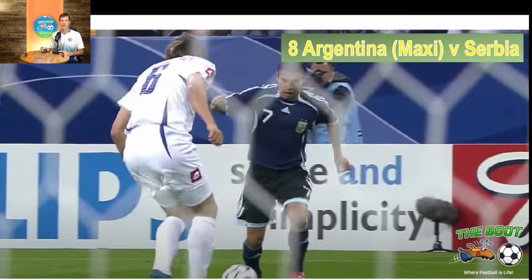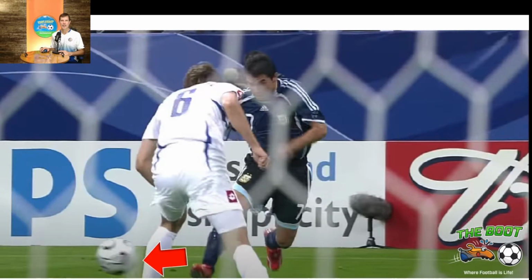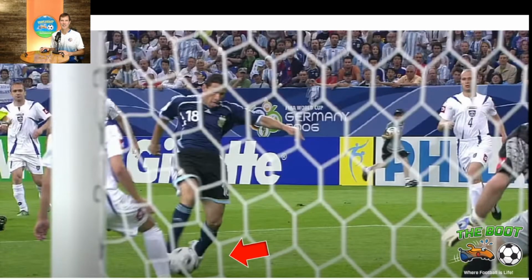So Argentina is in the penalty area now, dribbling against Serbia. Nice outside of the foot pass, and it's going to go to his teammate on his right, but he's trying to pull the defender with him to his left. Here comes the ball into his teammate, and Tevez is able to toe this.